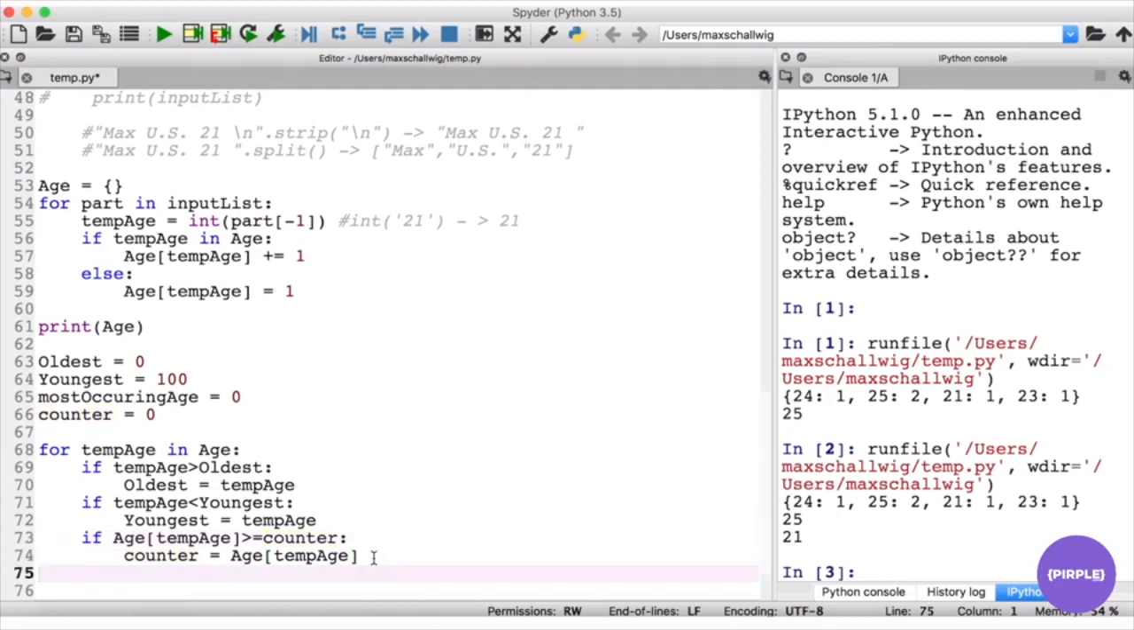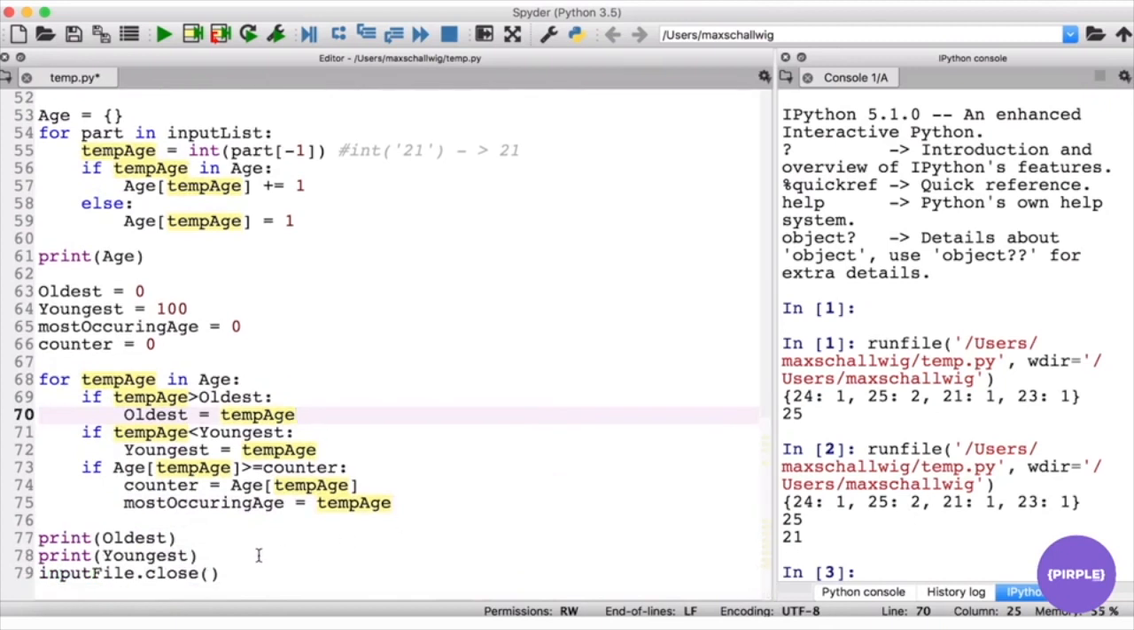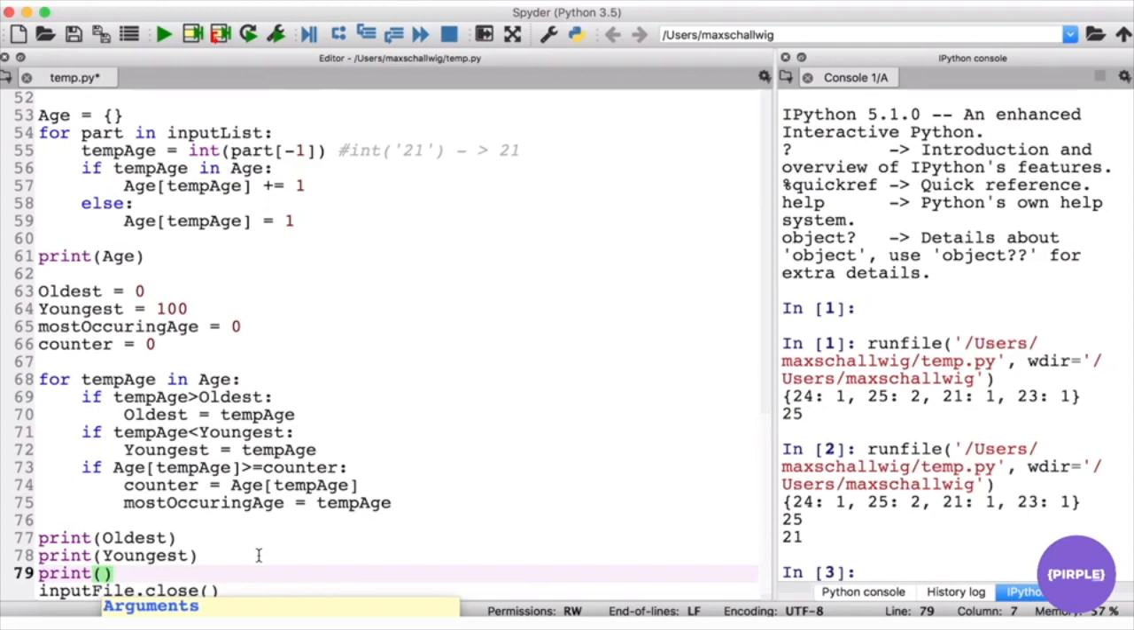So that's the last thing we're going to do. We're going to make the most occurring age be equal to the temp age. The temp age is just the key. And so our counter is going to be the value corresponding to the key, or the value corresponding to the age. And our most occurring age is going to be the age corresponding to the biggest value, or the biggest participant count.